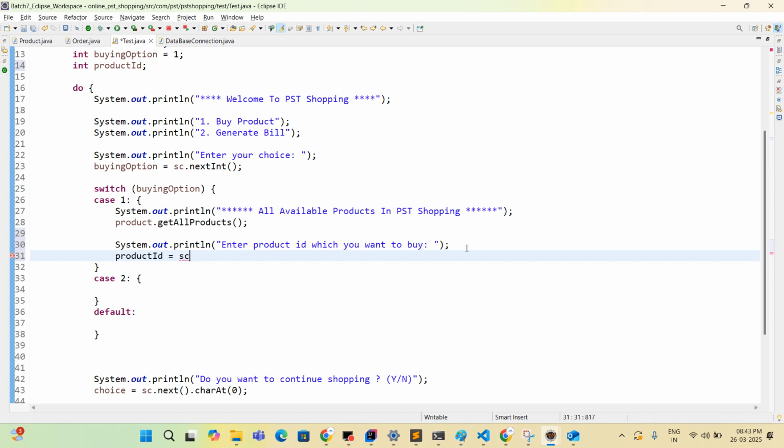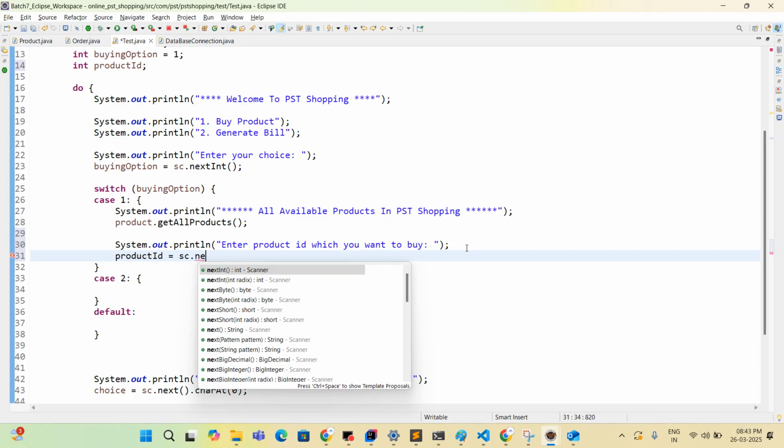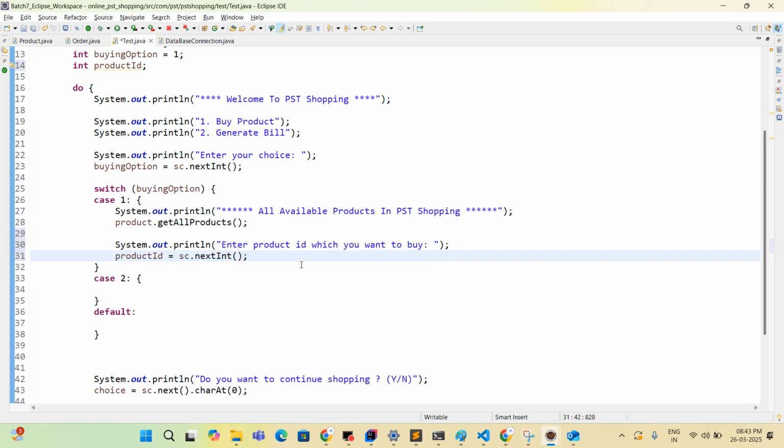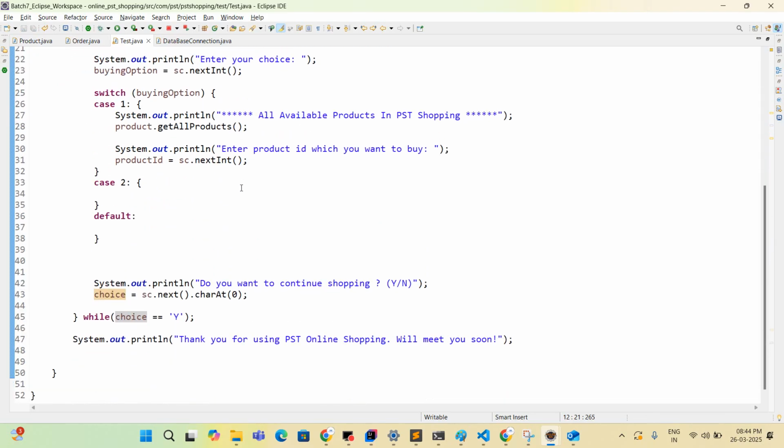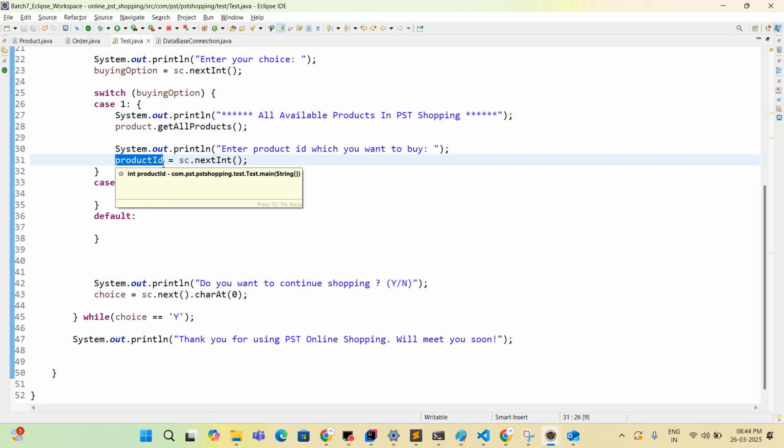Product ID is equal to sc.nextInt(), right? So product ID, these initializations are also not required, you can remove them if you want, because we are reading the values here, so no need to initialize default values. Let's see, product ID we read here.